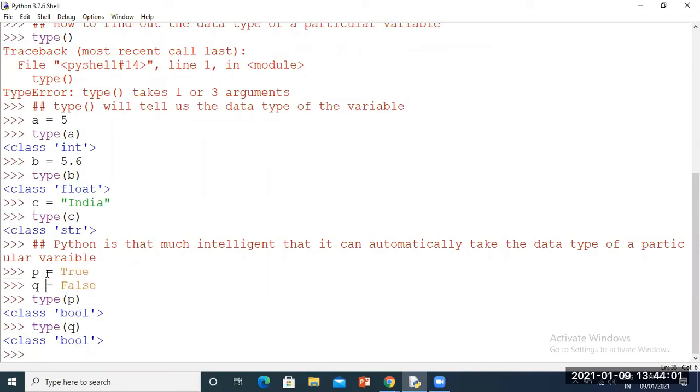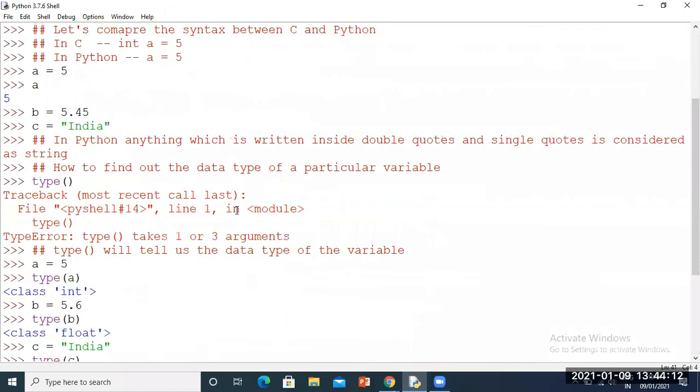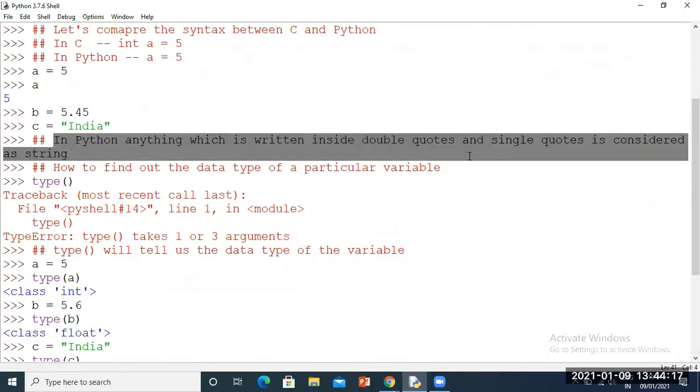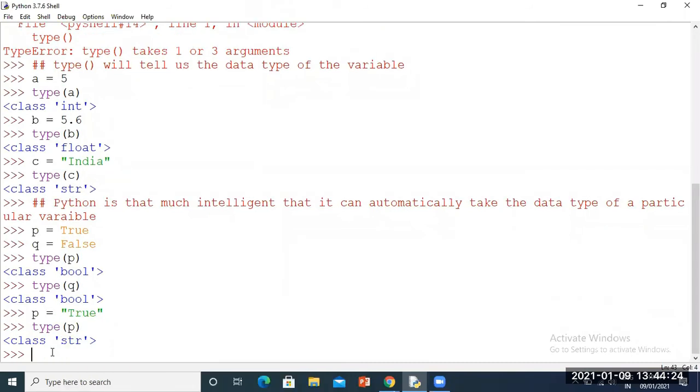In the other case, if I am writing P is equal to, in double quotes, 2, and what I have told above, that anything which is written inside double quotes or single quote is considered as a string, then if you take type of P now, it will be a string, because this is inside double quotes. And even in the single quotes also, Q is equal to, suppose I am using a single quote and I am writing false.